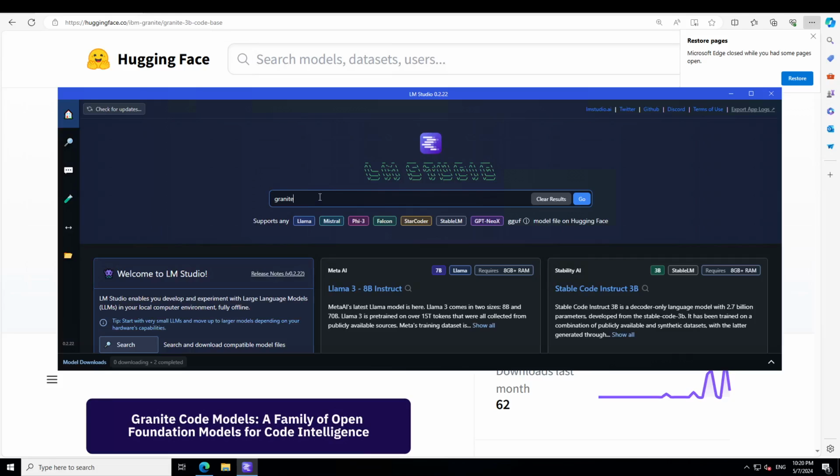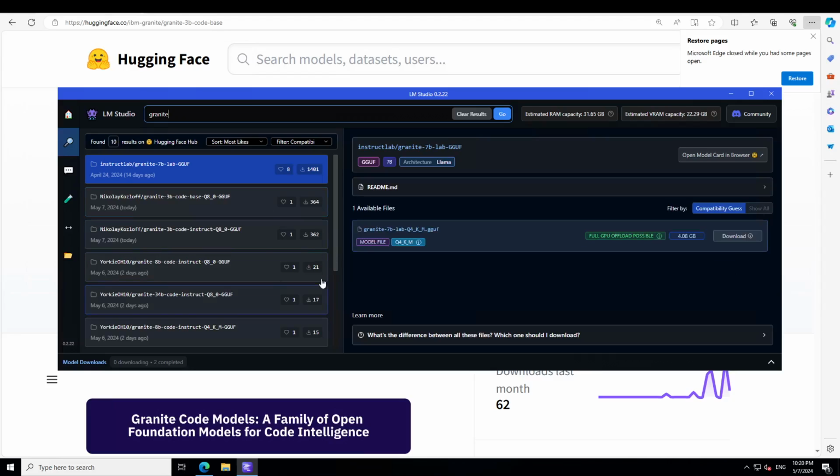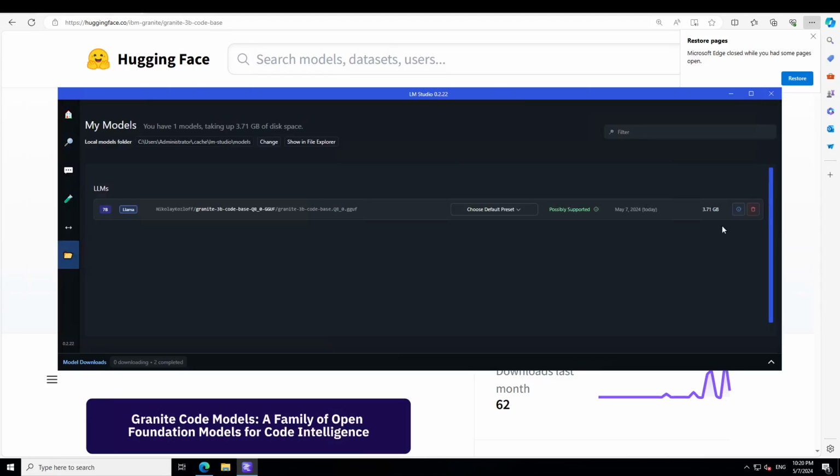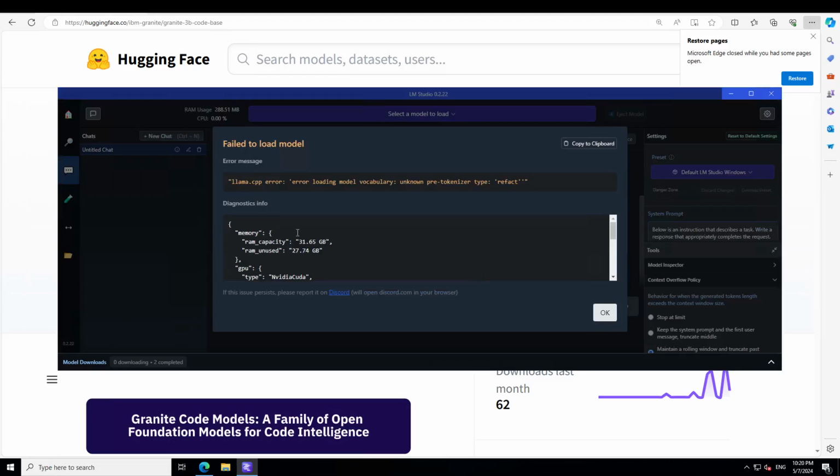So launch LM Studio, type Grey Knight, and I already have downloaded one of the Grey Knight quants from Hugging Face. Then once you try to load this model, you receive this error: llama.cpp error loading model vocabulary, unknown pre-tokenizer type refact. So this is none of your fault.